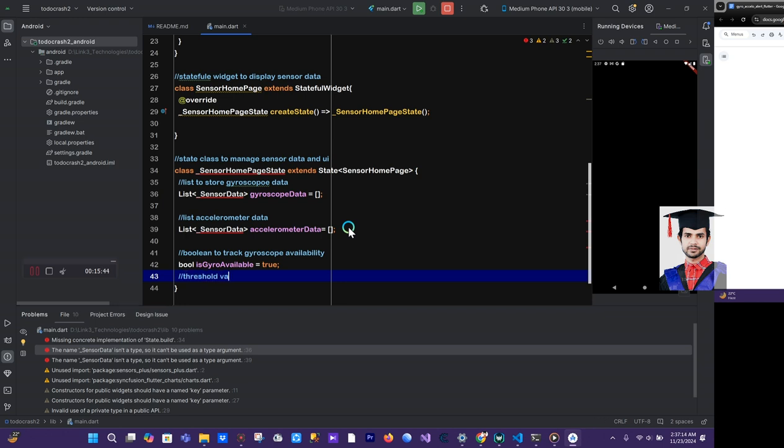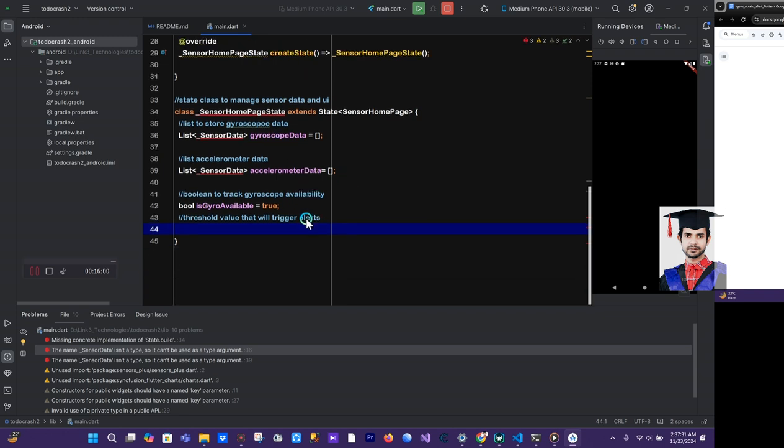We're gonna need a threshold value. At some point we're gonna try to alert the user if the device is moving too fast or slow. So for that we need the threshold. So we need a double: final double alert threshold equals 5.0. So this is final double alert threshold 5.0.